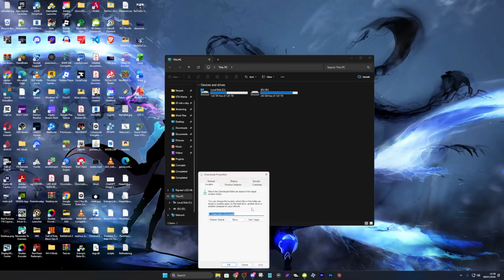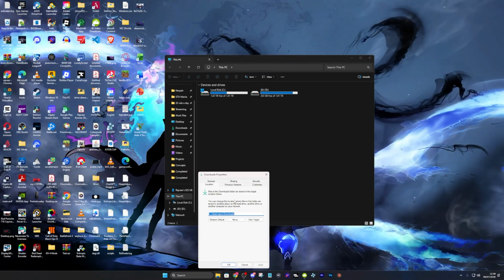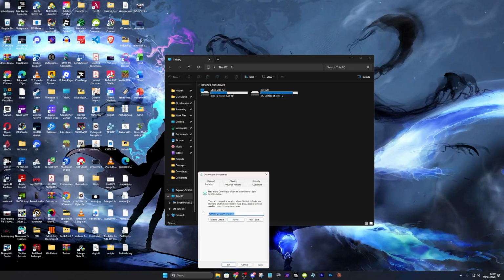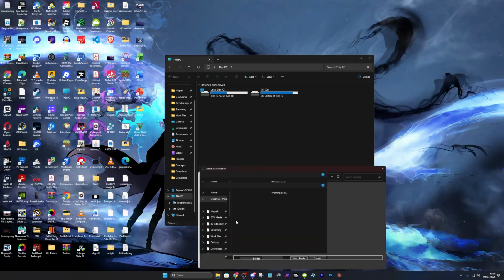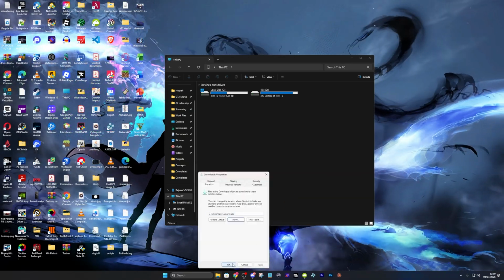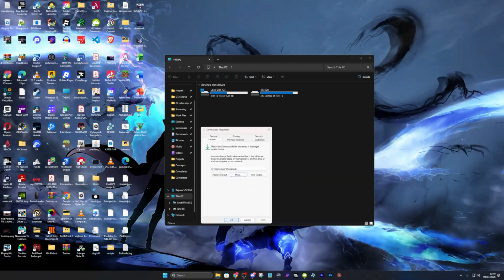Now I'm going to see a text display field saying this is where downloads is going to be. So if I want to go ahead and change my download location, I'm going to be able to change it to whatever file path I want. I can even press move, and then I can change it to anything I want by searching for it. And then that's literally it. Once I'm happy with it, go ahead and press apply and then press OK, and then you'll be good to go.